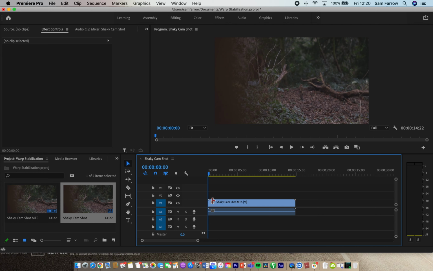And what the warp stabilizer tool on Premiere Pro will do is remove that human shakiness from the shot. There'll still be some movement on it, but that's what we want for this shot. We just want to eradicate all the shakiness.